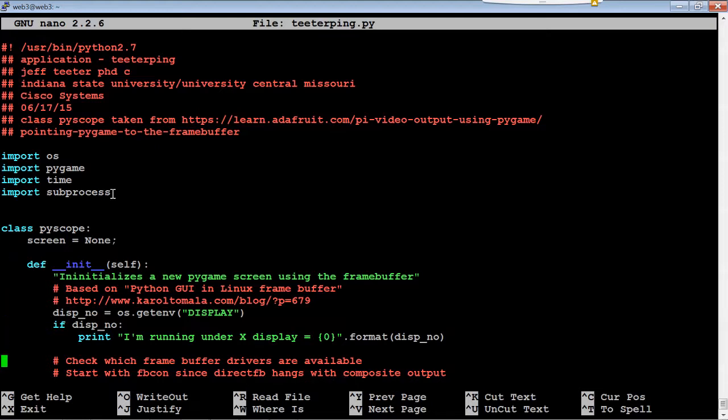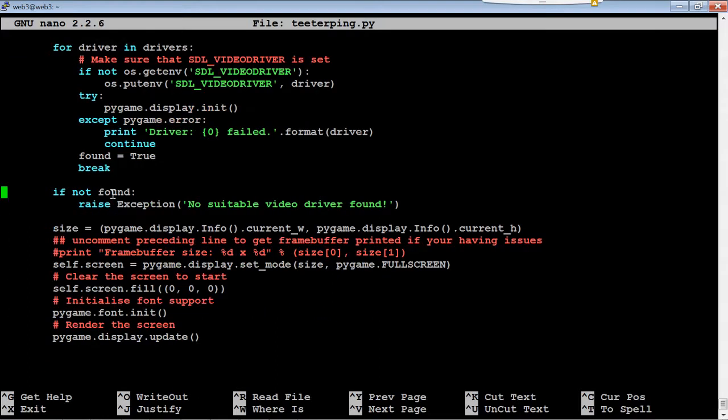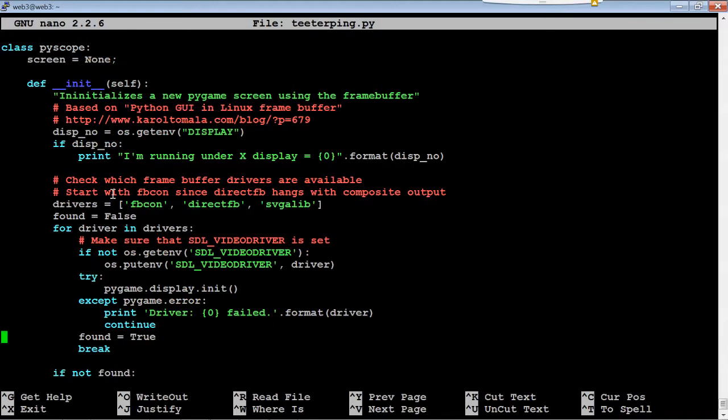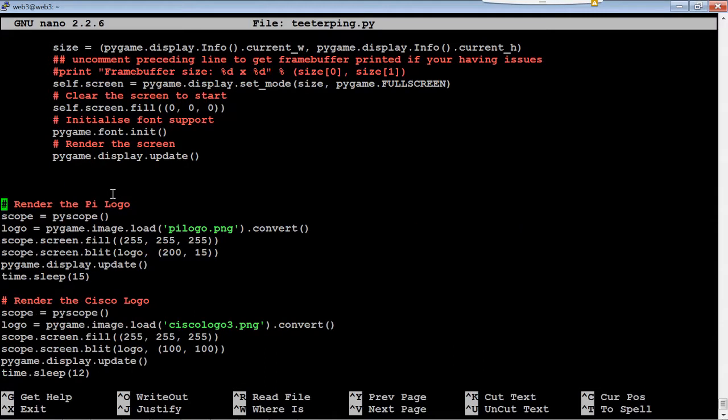The first part of the program is basically just determining what the screen display needs to be to display it correctly. There's a class PyScope that I got from the URL that I talked about earlier, and this is basically just getting that information, getting the buffers ready, and getting ready to display something on the screen. There's nothing actually happening here yet, but it's just setting everything up and getting everything initialized and ready to go.